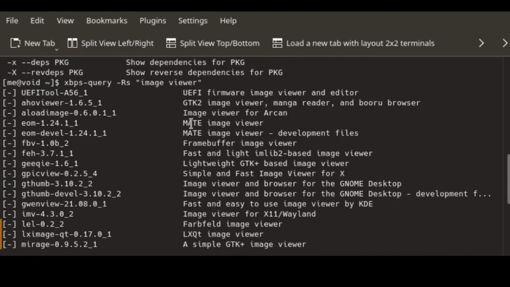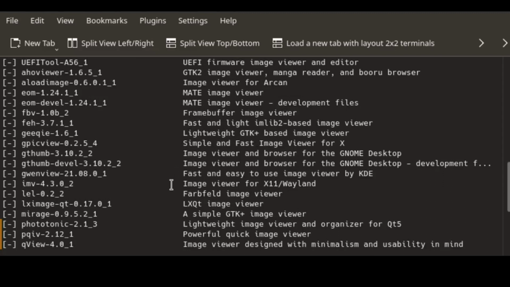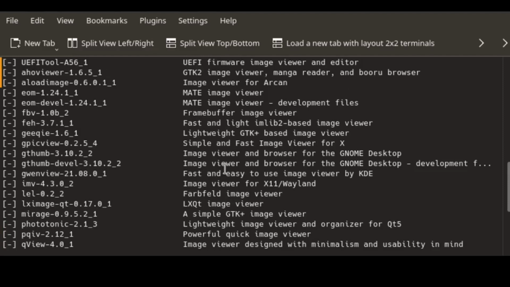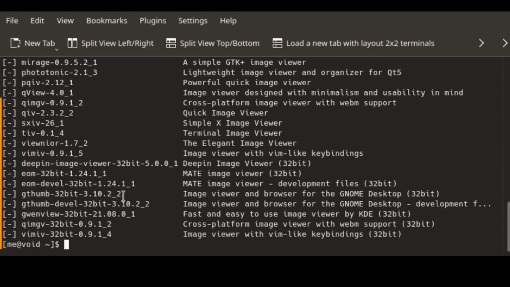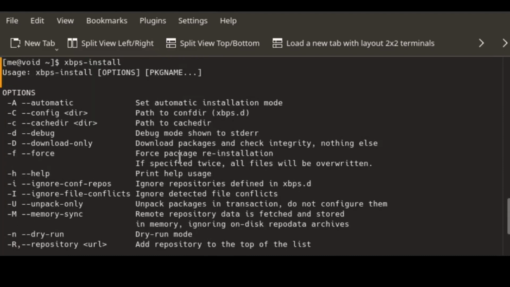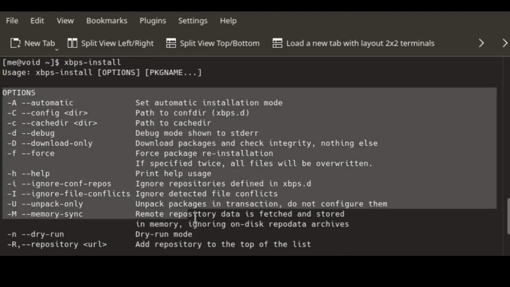In my case, I'm using KDE, so I prefer to use applications which are native to the desktop environment. In this case, I know I'm looking for gwenview. So I'll just copy the name. I will use xbps install to install the package on my system. But before that, let us look into the details. We type the command and press enter without anything. This gives us all the available options.